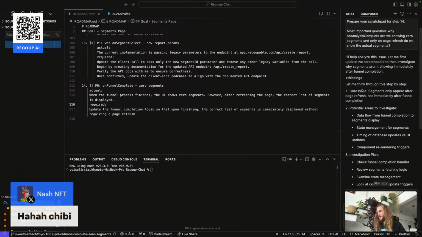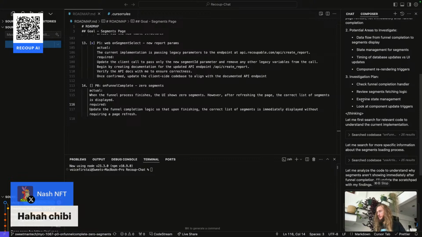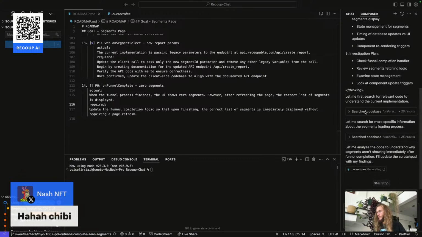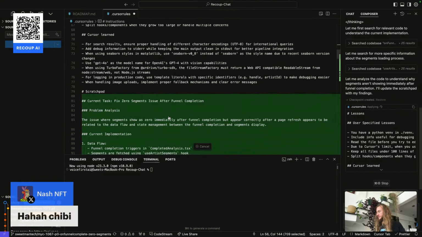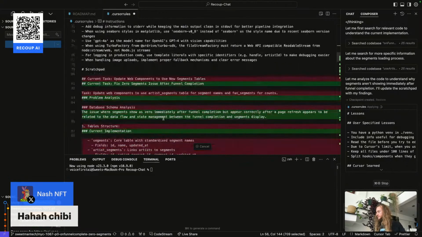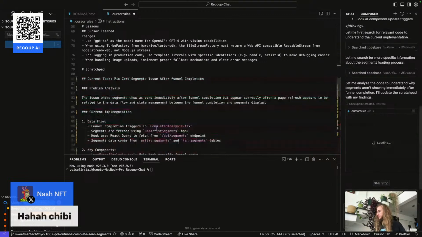Okay, so it started with thinking, then wanted to do some investigation. It went to start doing that investigation, to analyze the code to understand why segments aren't showing up. It's finally going to give its first thought. I'm curious to see what it came up with.